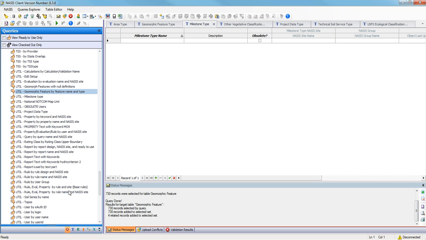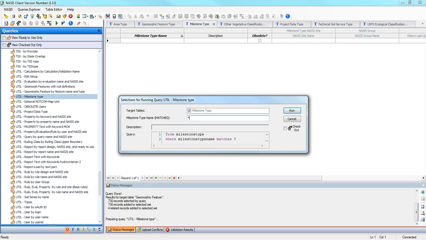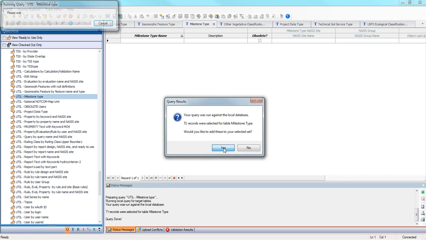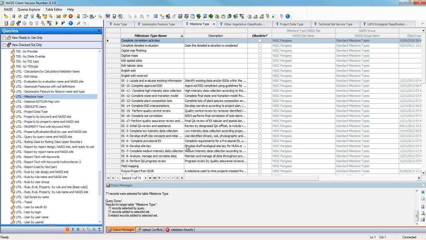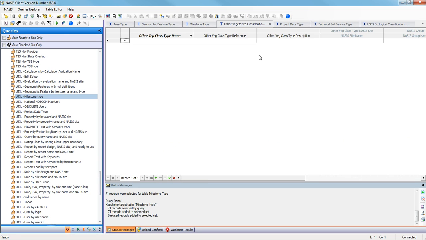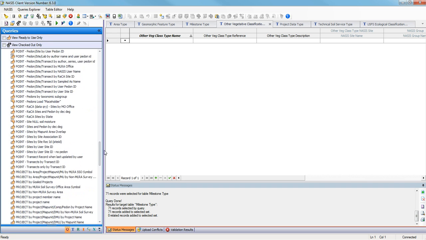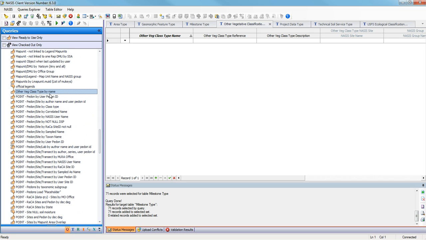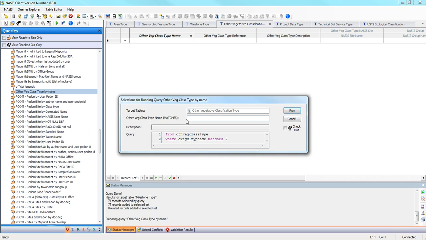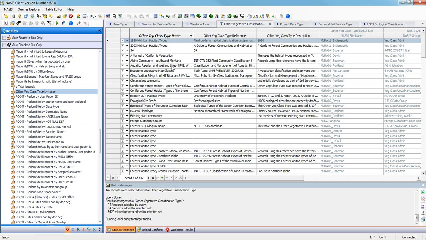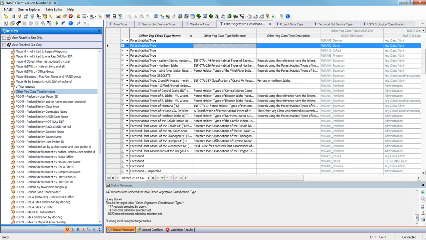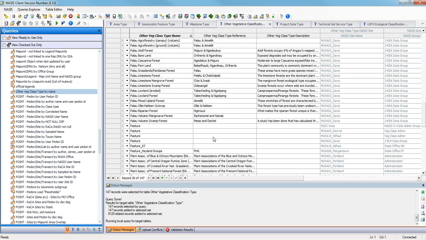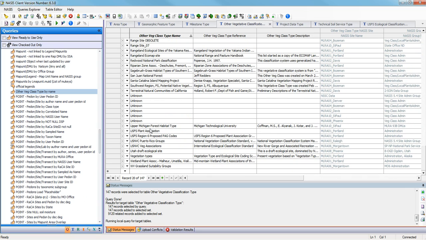Milestone type, once again, there's a query for that. And then here are all the different milestones that are available. Other veg, I've got to remember where we've got the other veg at. I can come in here and load up all the other veggies. And so here are all the other veg types that you're going to be populating. You can look at this list.